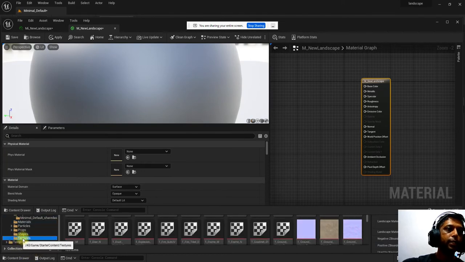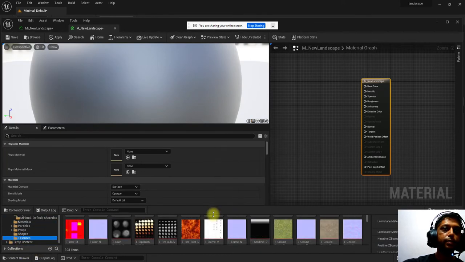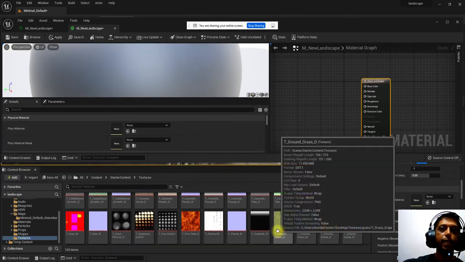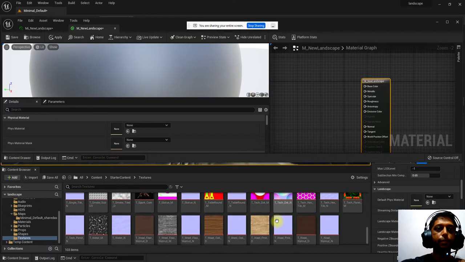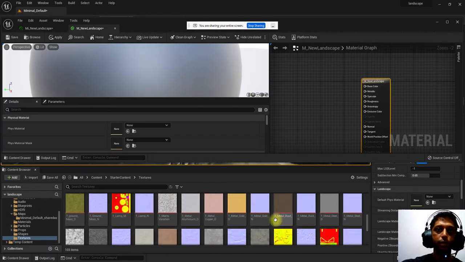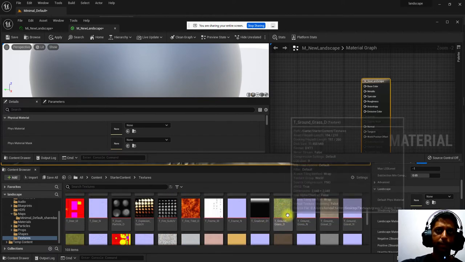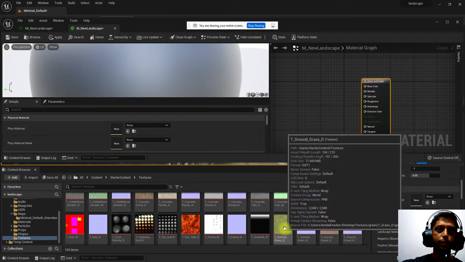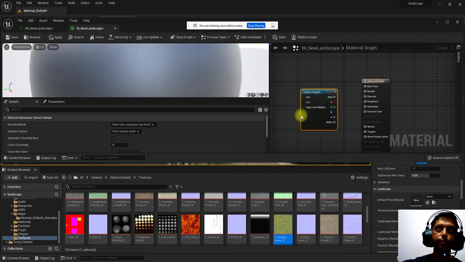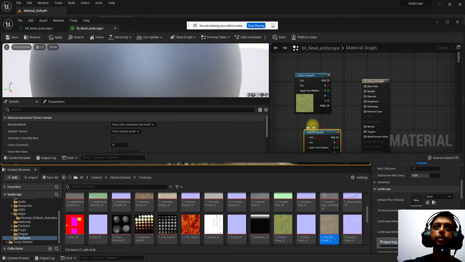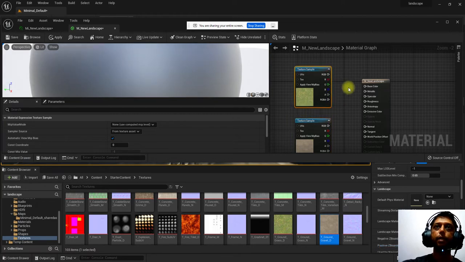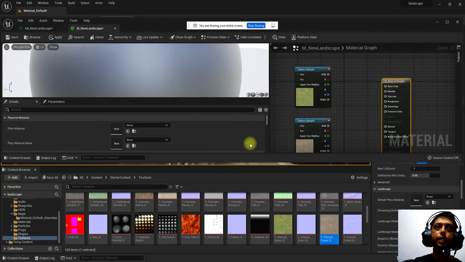So go to the textures. Any kind of texture I'll just add. You can also download some different textures for it. I'll add two or three, depending on what you want to create. Suppose I add this one, and again we have another texture. We have these two textures and we need to blend these textures over here, right?